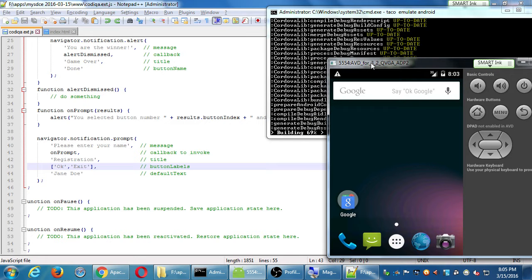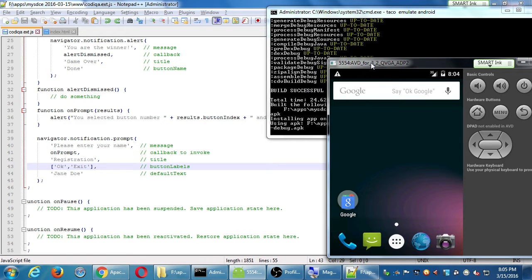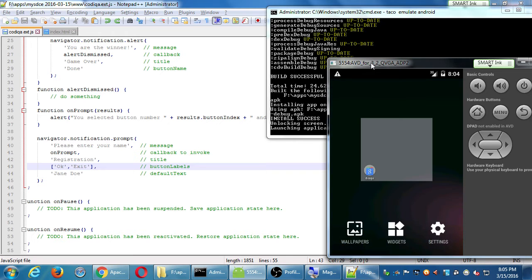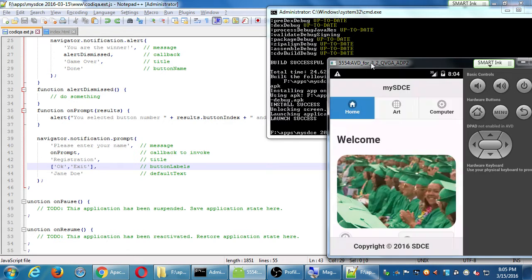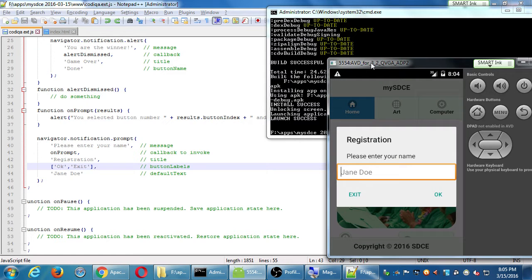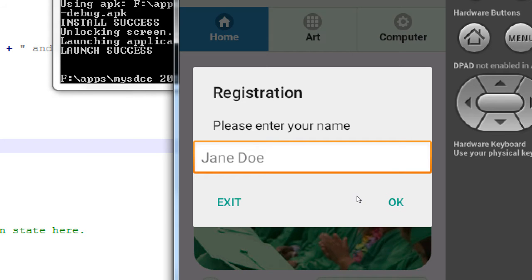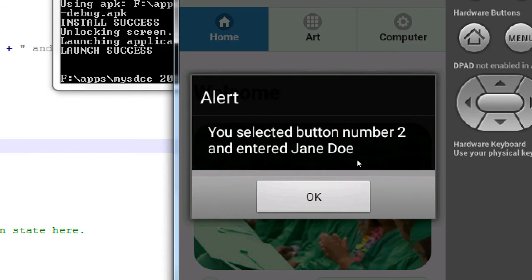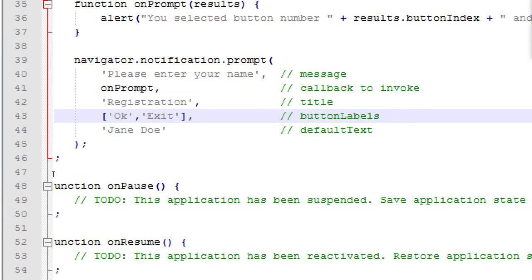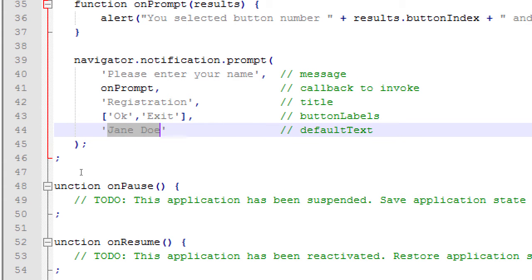Even on my virtual or real device, it takes a little while to load up. Remember, we can use the browser platform to run in the web browser, which might be a much faster way. Okay, this time I'm not going to type anything, and I'll press exit. Alert: You selected button number 2 and entered Jane Doe. So it seems to take the value of whatever the default is and displays it.